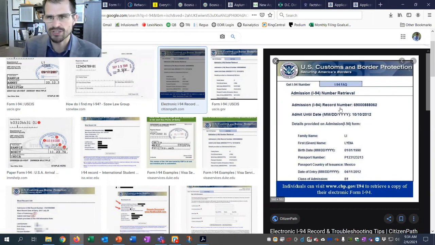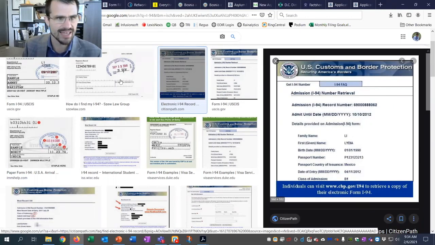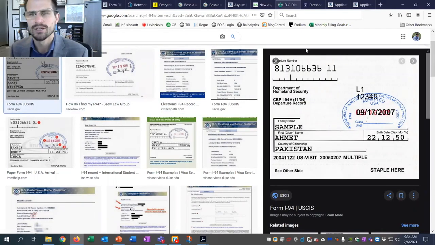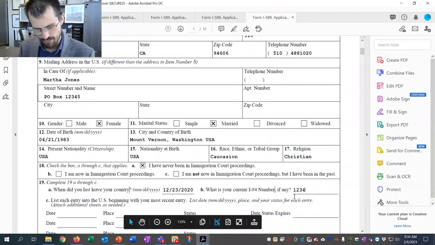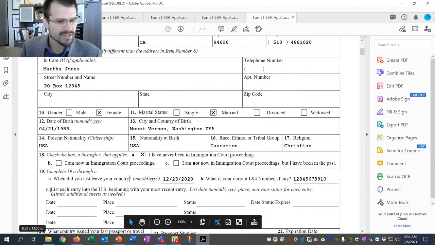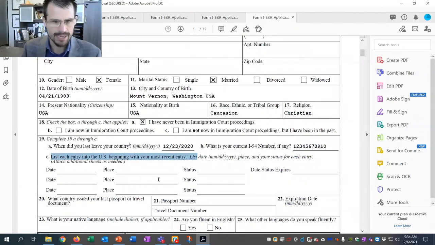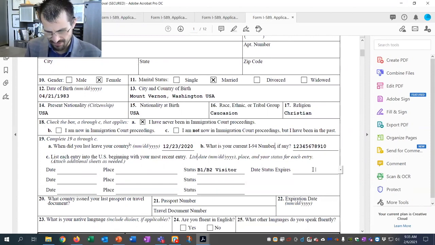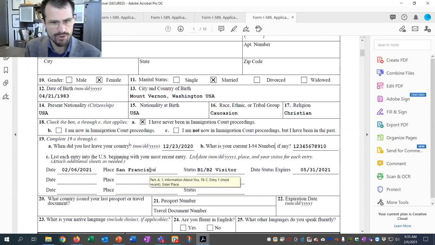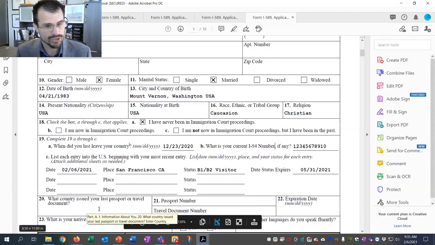What you want to do is take this record number and put that in your I-589. 1, 2, 3, 4, 5, 6, 7, 8, 9, whatever it is. Then list each entry into the US beginning with your most recent entry: the date that you entered, the place you entered, and your immigration status. This might be F1 student, and you might say my status expires on May 31st, 2021. The date you entered, the place you entered was San Francisco, and what country issued your last passport.